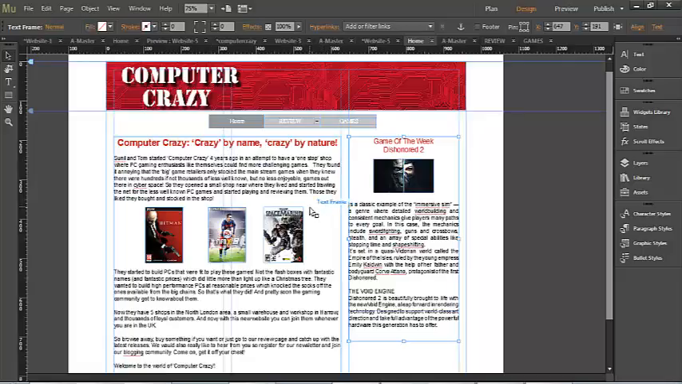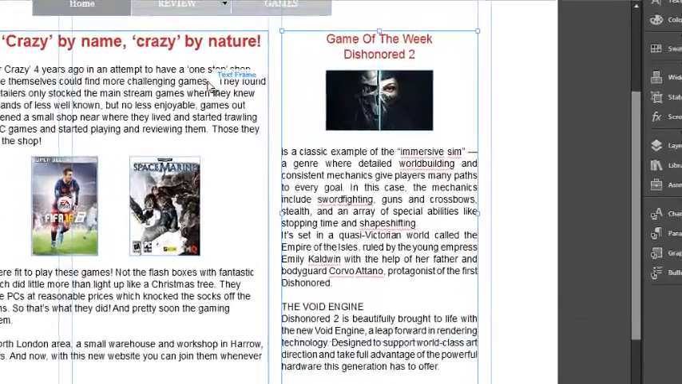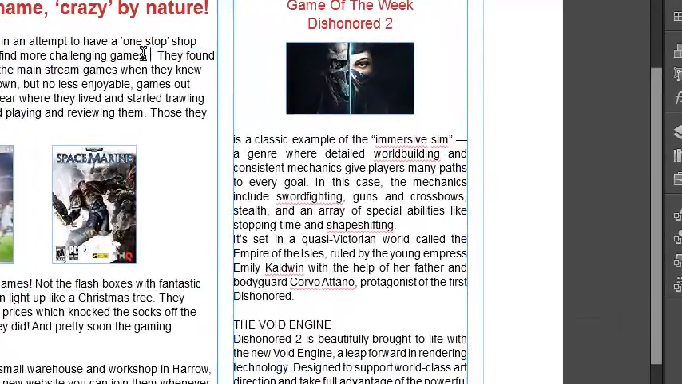Let's zoom in. So I'm just going to zoom into the page a bit. Let's do anyone's here. I could find more challenging games. Let's highlight, so I double click, so I'm in here. I'm going to hyperlink challenging games, so when people click on it, it takes them to the games catalog page so they can buy it.